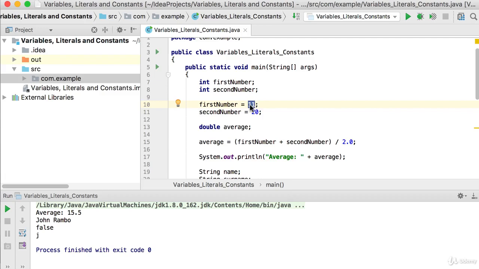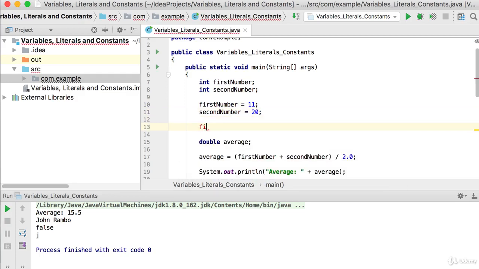So a literal is basically a notation for representing a fixed value in source code. For example, 20 will be fixed, whereas first number, I can go and change if I want. I can say first number should now be 30. And then when we work out the average, it will be 20 plus 30, which is 50 divided by 2, and it should be 25. So there's the value of 25.0, which means that this is a variable. For a variable, I can change the value, but a literal stays fixed. That 11 stays an 11. This 30 stays a 30.